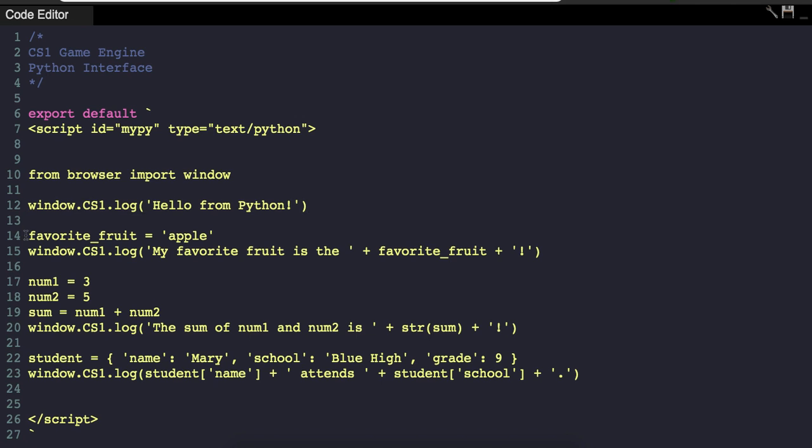Now down here, I'm declaring a variable. I just have to get out of my habit of a lot of times doing camel case and so forth and getting more into the Pythonista style of using the underscores. So over here you can see I have variable assignment. Down here we have another call to that window CS1 log function. And here we're concatenating this string with this string right here and this string right here to give some output into the game world.